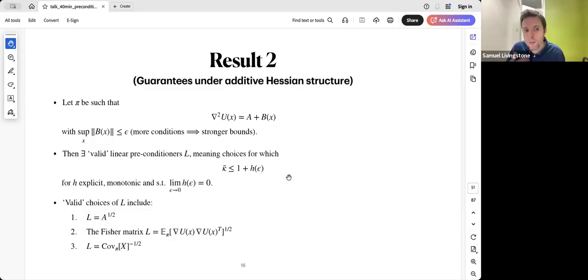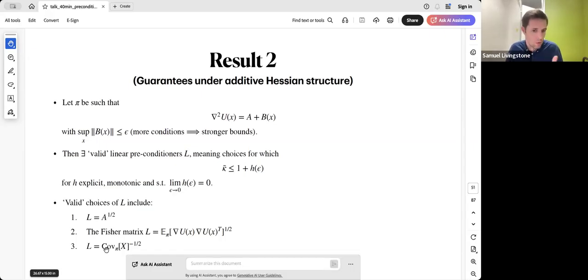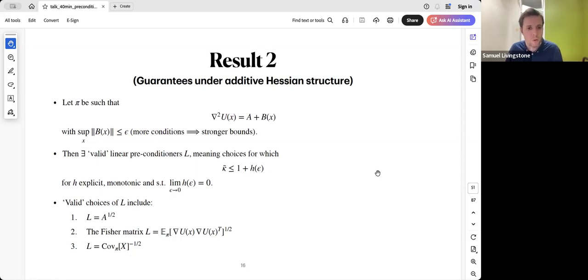So what do I mean by a valid preconditioner? In the case where the Hessian has this structure here, I can choose A to the half. But in terms of the generic recipes that people use in practice, under slight additional assumptions, the covariance is a reasonable choice. This Fisher matrix, which was proposed recently by Mihalis Titsias, is also a pretty good choice, right? So we examined a few of the standard choices and validated that they fall within the class.